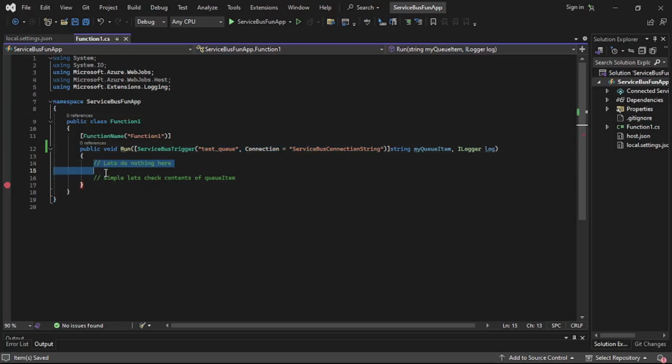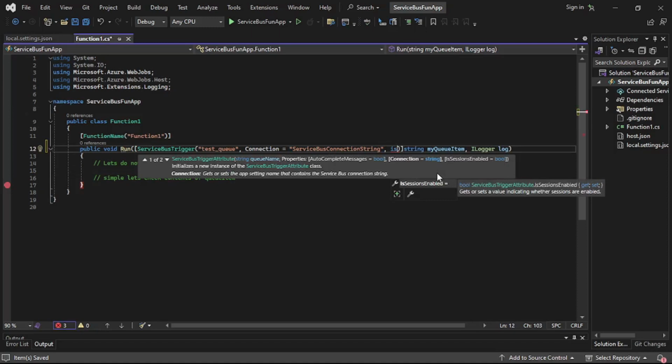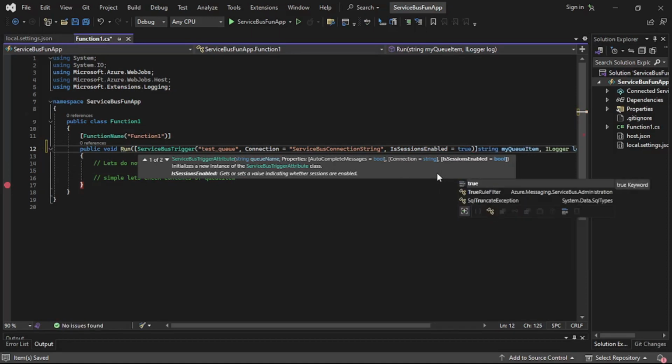And here we are not doing anything. Whenever a message arrives in that queue and this function runs, we'll simply cross-check the contents of this myQueueItem. We have just added a debugger here, so we'll run it a few times and check that the messages are received in order. One more thing we have to do: here I will say IsSessionsEnabled equal to true. That's it.